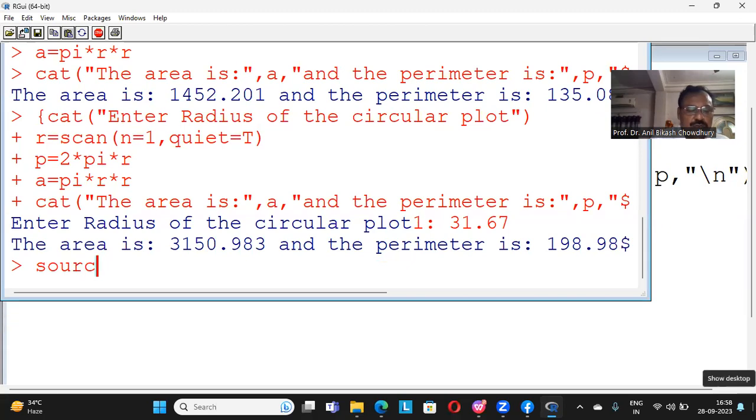We write the command source, bracket within quotes. The path is the current path. It means the path is not given. Circle underscore area dot r. This is the command. This is the file name. So we write it within quotes and close the parentheses. This command will load the file from the secondary storage medium where we have stored the file, and it will execute the statements in a batch mode one after another.